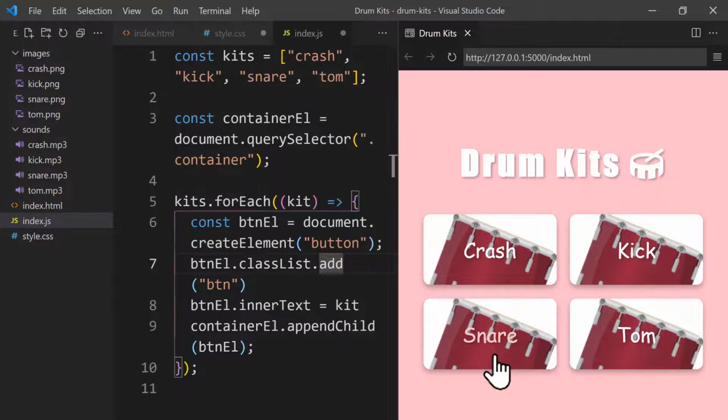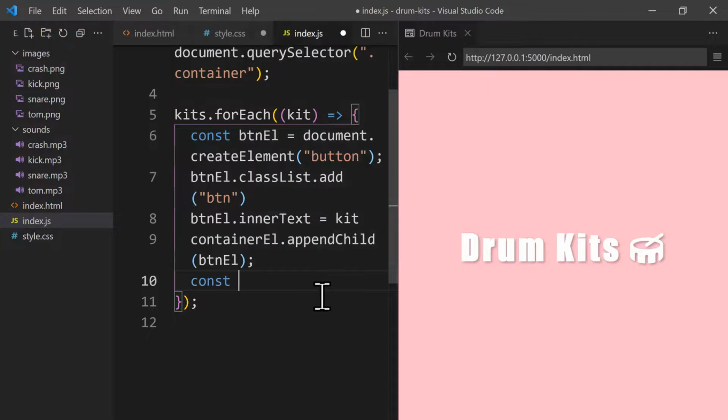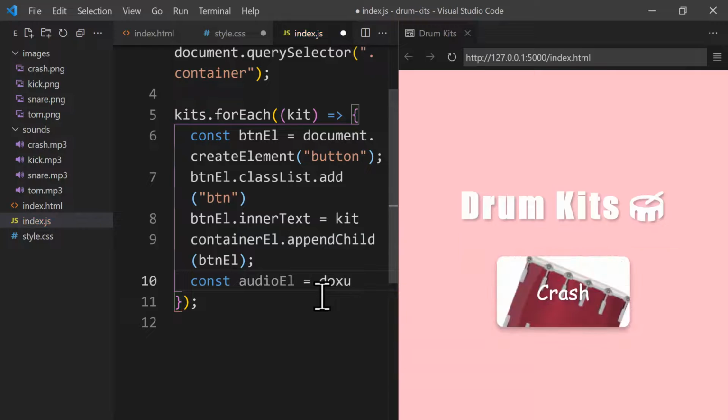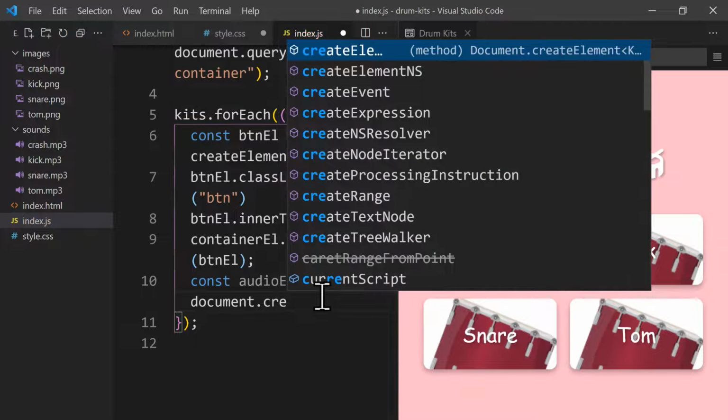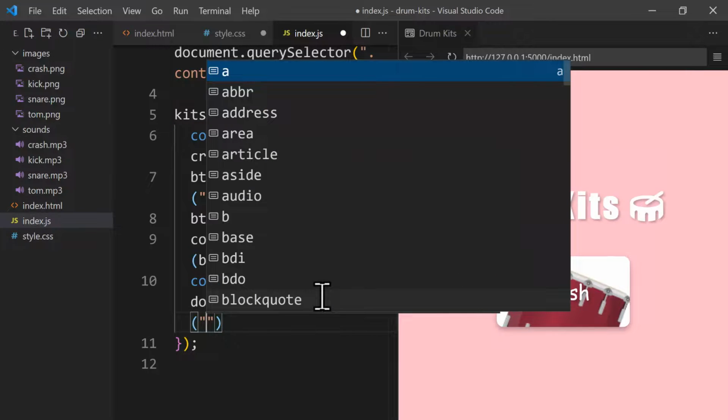And all right, we already made the buttons. The next thing we want to do is to add their sound. For example, if we click on the crash button, we can hear the crash.mp3 sound. The only thing we need to do is create another element, and the element we want to create is an audio element. So we create a constant here, we call it audioElement, and we create it using the createElement method, and inside the parentheses, we write audio.